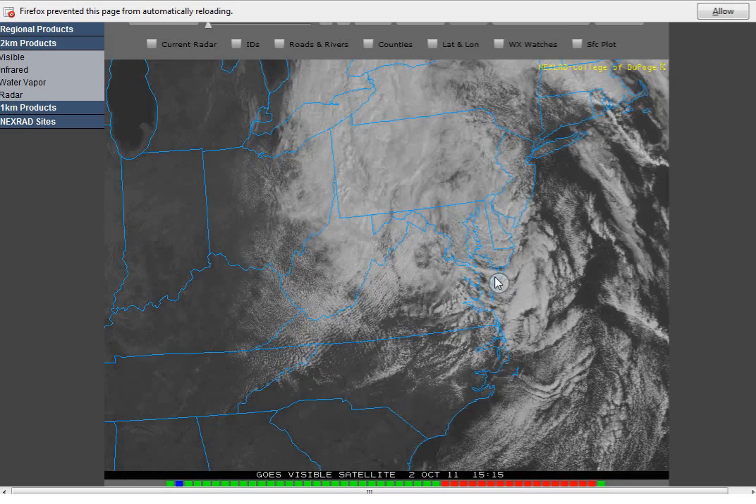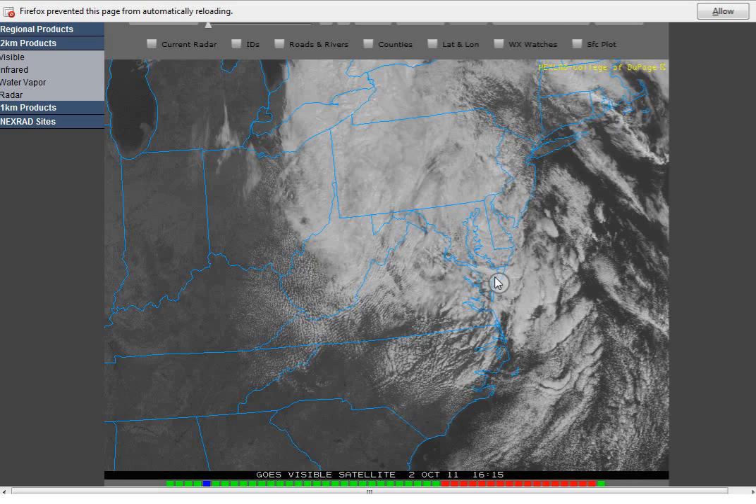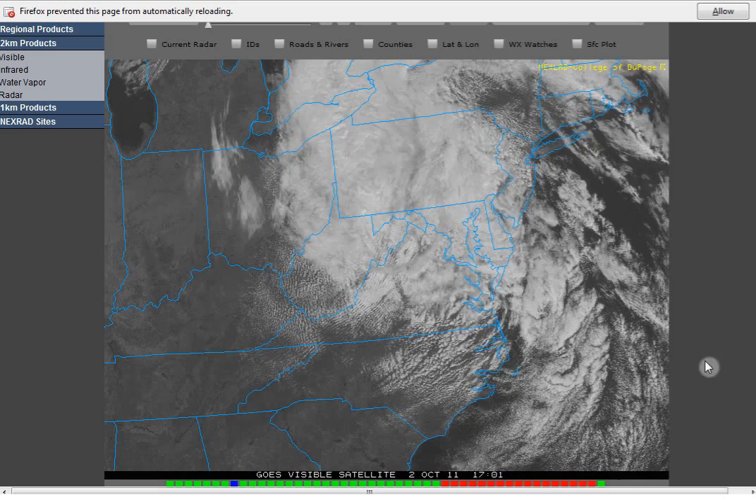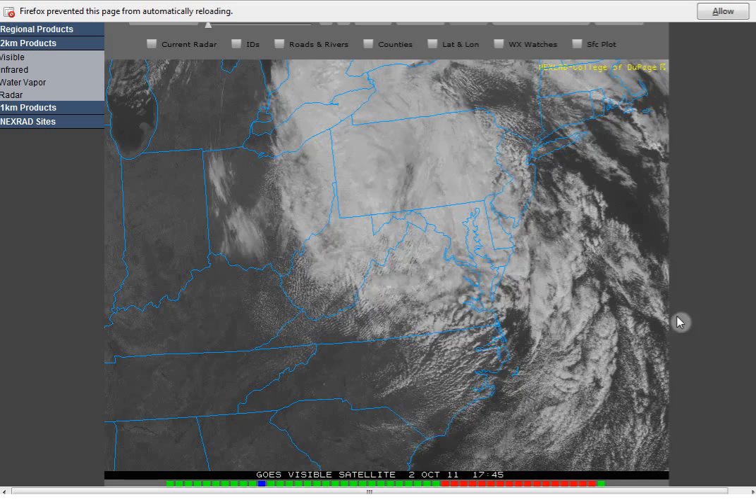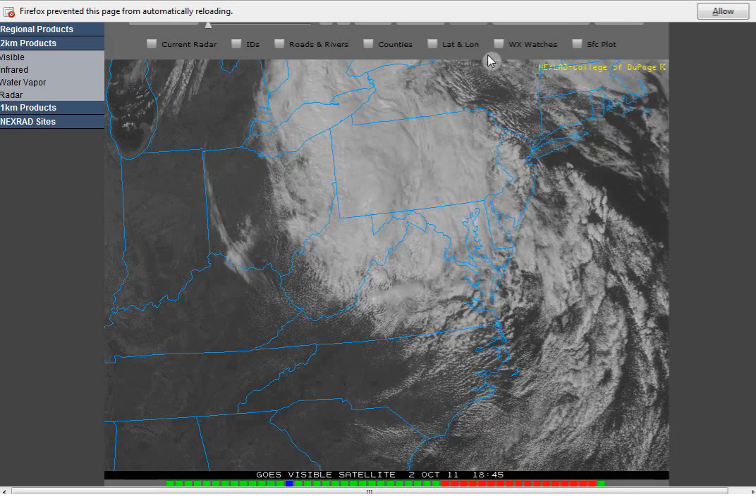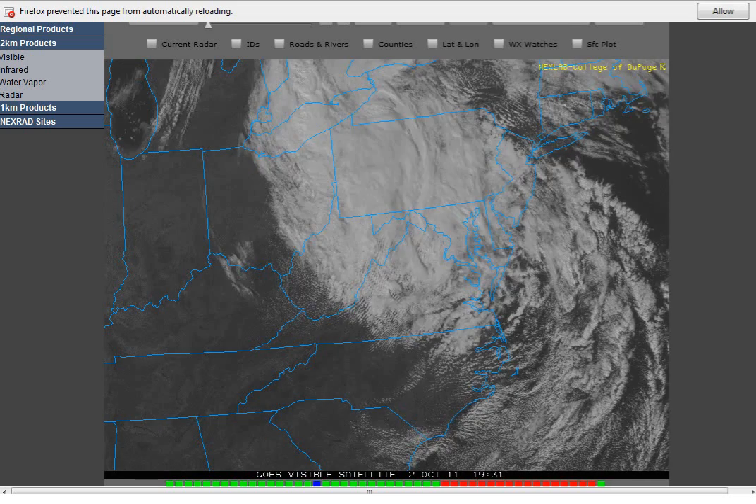I'll let it loop through one more time. You can actually see some more of them over here, and up here and down here. They're all over the place.